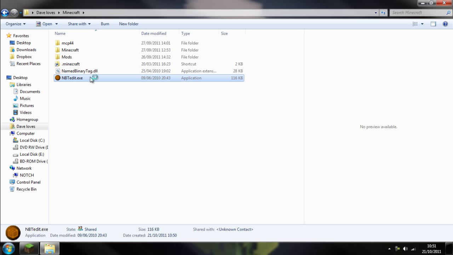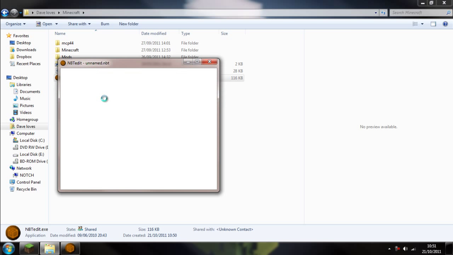Now, it may look a bit confusing and daunting when you first use it, and I don't fully understand how to use it to its full capabilities. But I know how to change the game mode, so that's what I'm going to do.